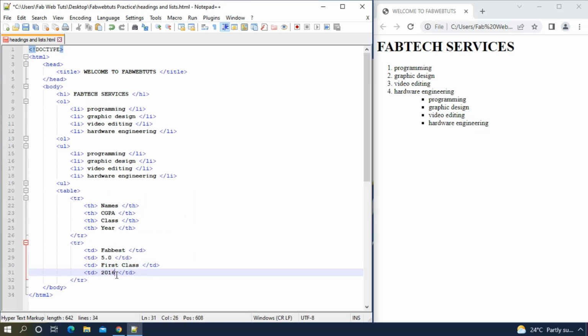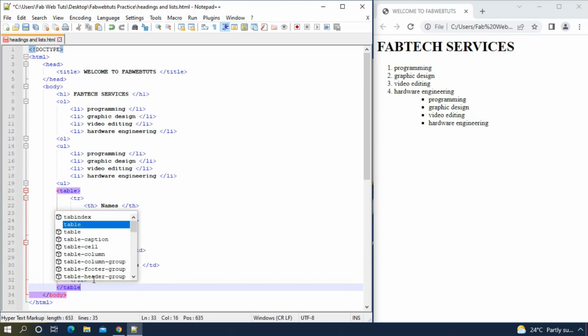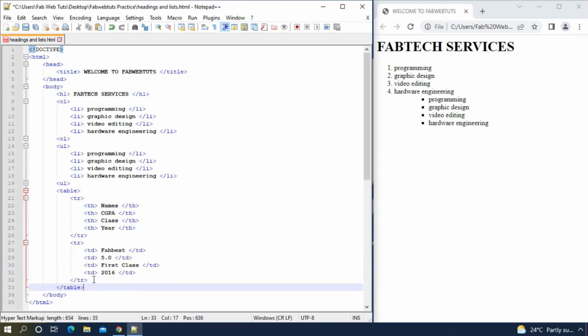Okay, I'm going to press Control and then S. There's something I did not do. Actually, let me close the table tag. So I'm going to go ahead and close the table tag like this. After that I'm going to refresh, and you can see right there our table has been created.